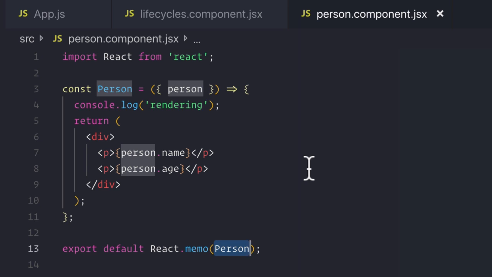The only difference is that it checks to make sure that the actual object values have not changed at the root level, which is a shallow comparison. We'll talk more about the shallow comparison a little later. Let's actually first see what happens.